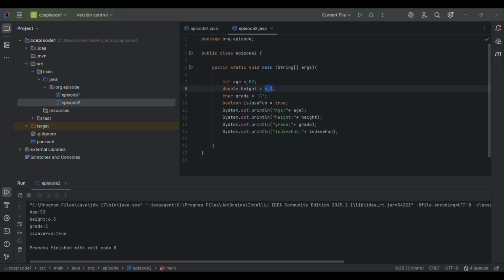Now let's see this in an example. This is episode 2. If you want to see how to set it up, this is my IntelliJ IDE, and I have done episode 1 on how to set up Java. You can go through it. If you see here, I have declared integer age 52. Here age is the variable, integer is the data type. I'm printing the age in this line.